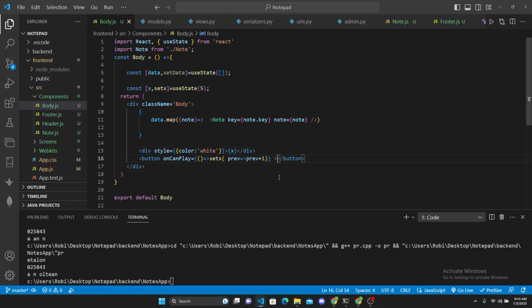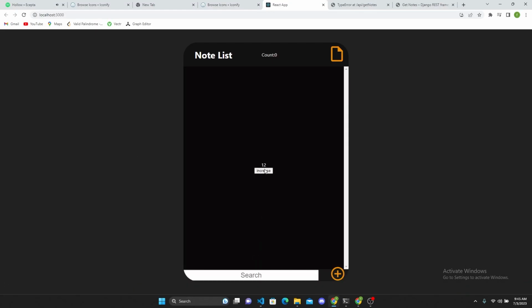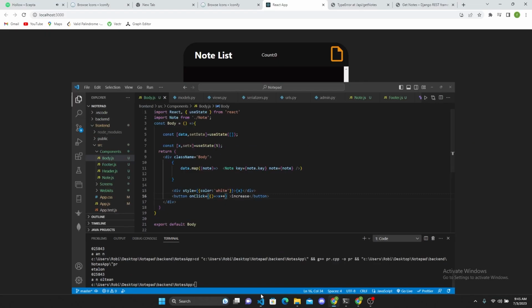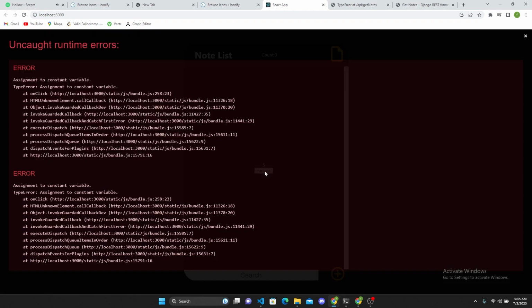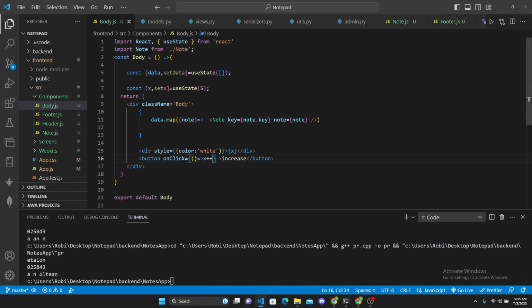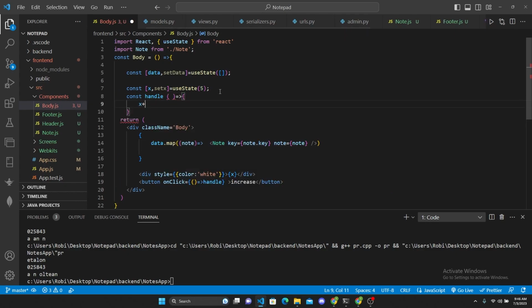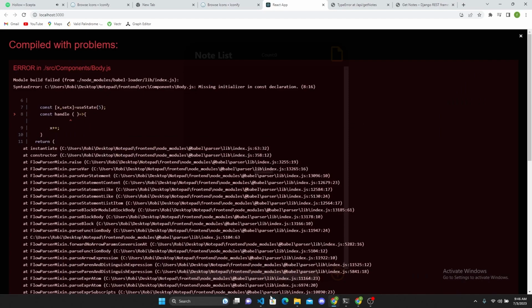Let's add something here to increase on click. Okay, on click. So we are going to see the variable increase. But if we did just something like this, x plus plus, this wouldn't have worked. It's just not working. And we can actually do something like on click. I want to have a handle function, const handle, which is just going to increase the value of the x. So this is not going to work anyways.